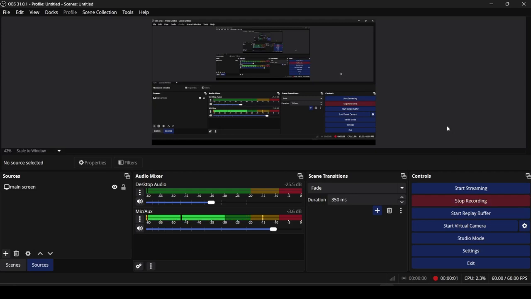Hello everyone, in today's video we're going to be going over how to properly crop your screen to block out parts of your display in OBS Studio. So we're going to be looking at how to do that right now.